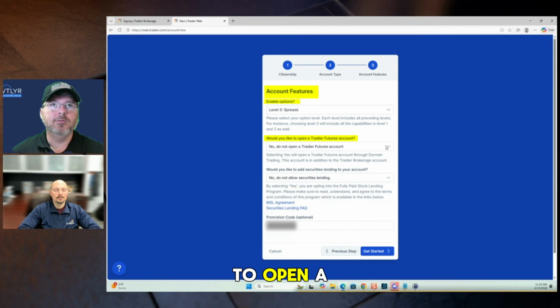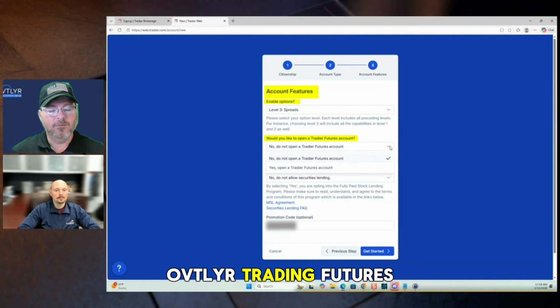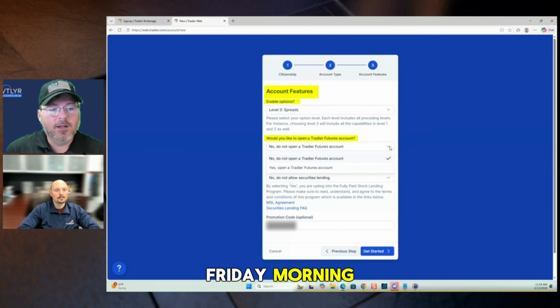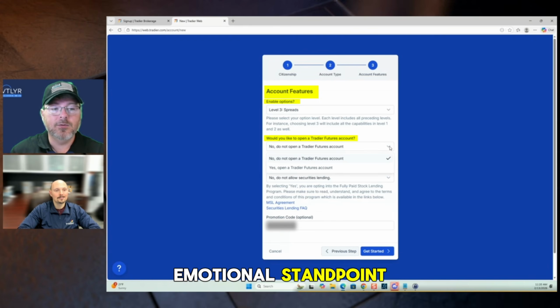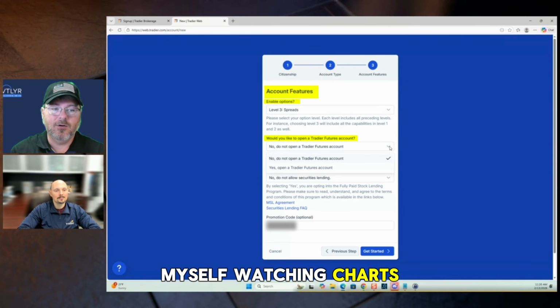Would you like to open a futures account? Now, we never see Outlier trading futures. There have been questions about it, especially during the Friday morning Ask Me Anything calls. But it's not something that you see traded, and it's a leveraged asset. It's very involved. I have done it myself. I found out that I could not trade that, maybe from an emotional standpoint or a trading psychology standpoint, because I found myself watching charts all the time, and it's a roller coaster of emotions.